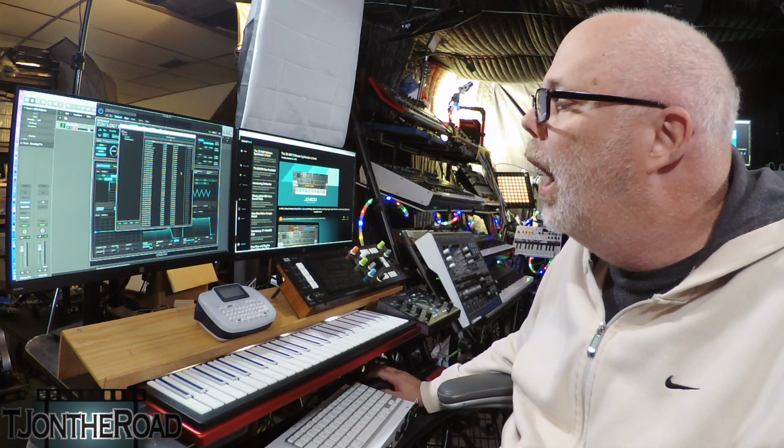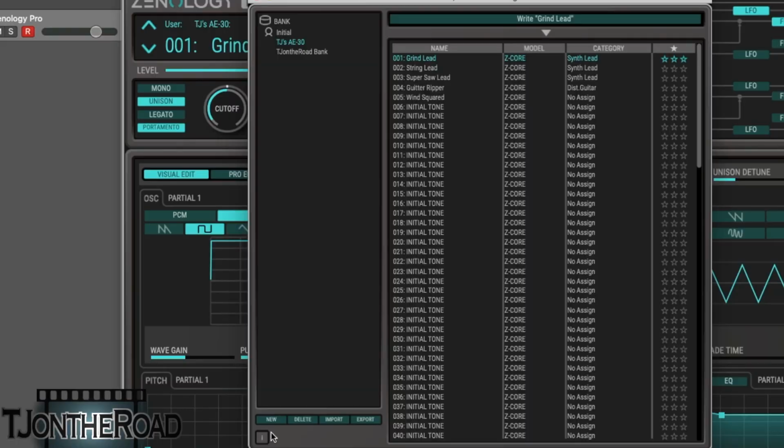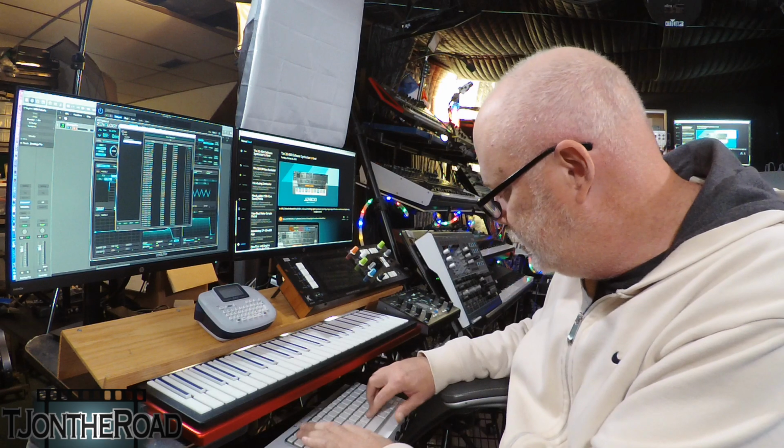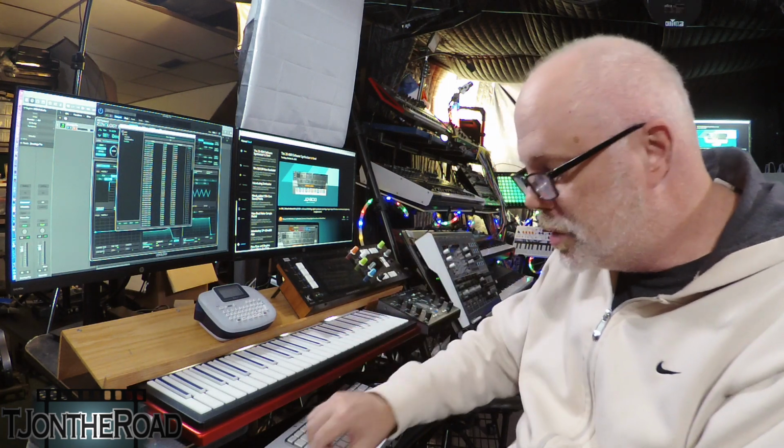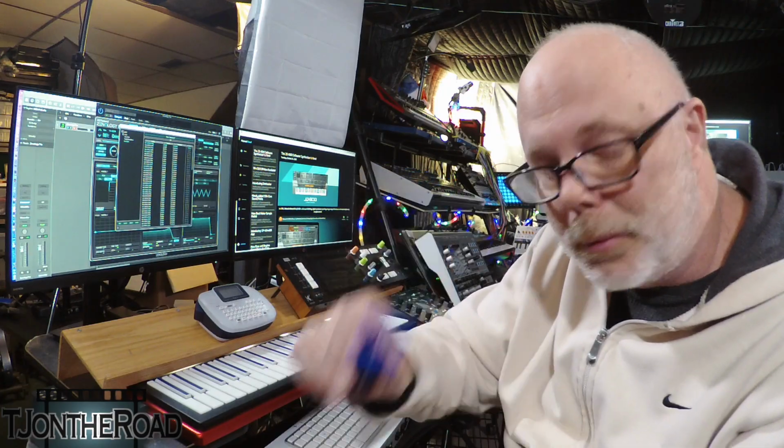Okay, but first thing you want to do when you actually try to do this, you want to set up your own bank. You do that here by just clicking New. Okay, put New Bank or whatever you want to call it. And that way you can save your own sounds into that bank, because that bank is what you're going to use to save into the thumb drive.